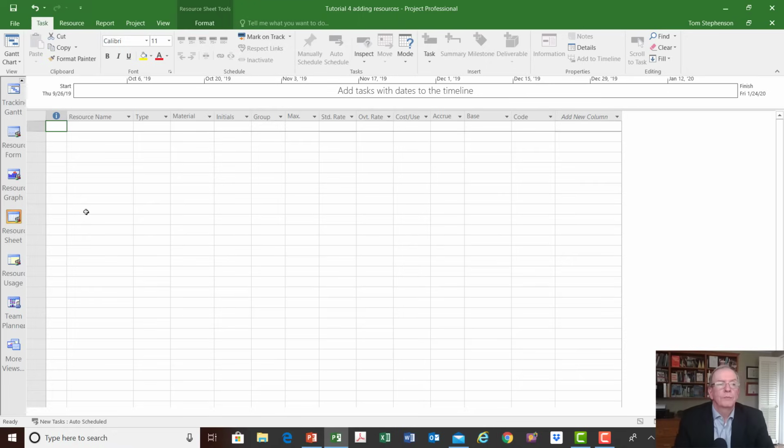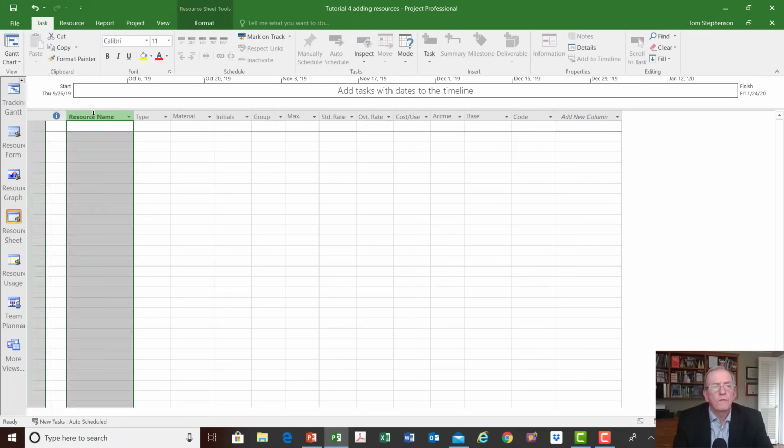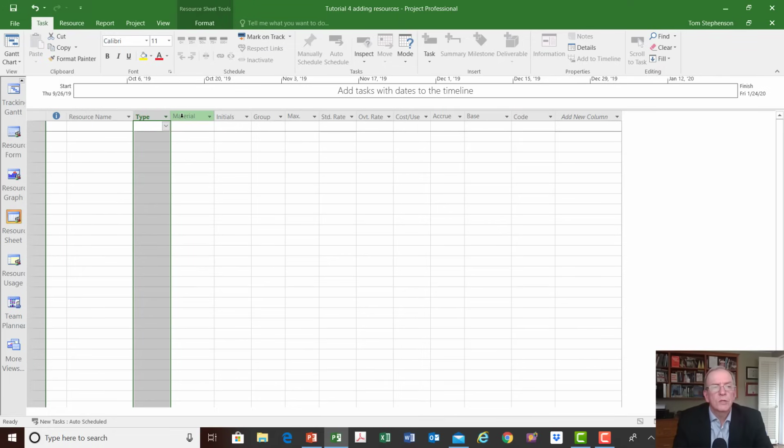All right, so in this particular view, you see a table, and the table has a bunch of columns. So you've got resource name, type, materials, initials, group, maximum, standard rate, overtime rate, cost, use, accrue, base, code, etc. So there's a series of standard columns that you will see.